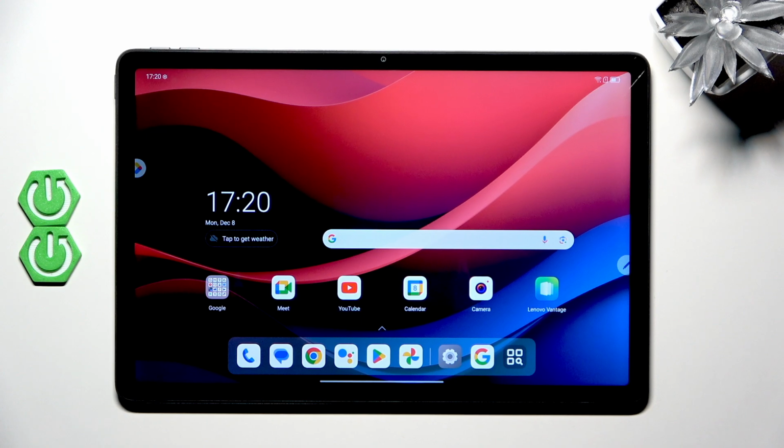Hello, in this video I'm going to show you how to create a backup of your data on LENOVO Tab K11.